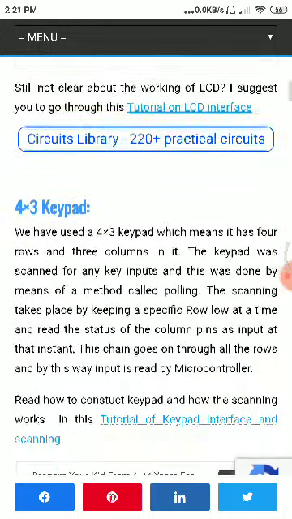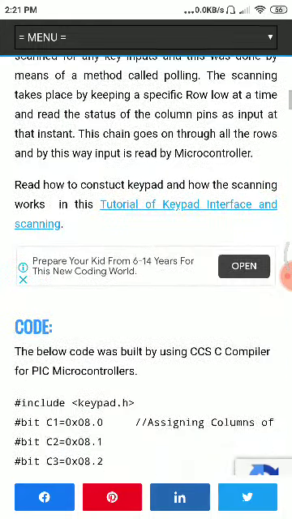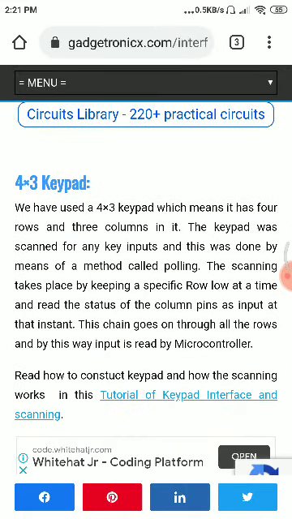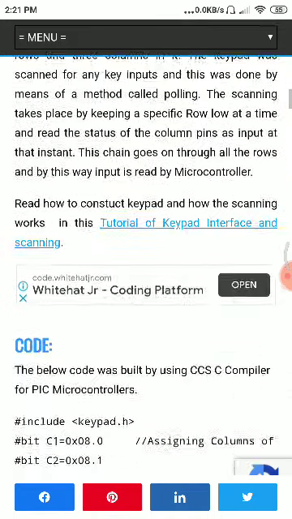These are the 4x3 keypad structures. In the 4x3 keypad structure, we have 4 rows and 3 columns. The keypad is scanned for any inputs, and this is done by the method of polling. The scanning takes place by keeping a specific row low at a time and reading the status of the column pins as the input at that instant. So this is the code.